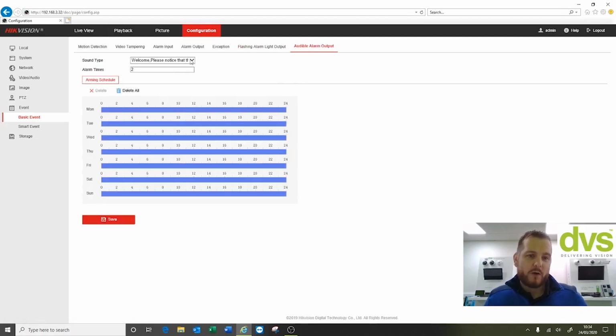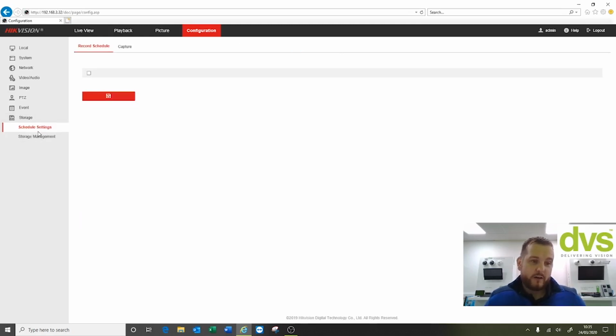Then the audible alarm output, you've got three messages: siren, welcome, please notice the areas under surveillance, which we're going to use, or welcome, and how many times that message is played, and again the arming schedule for it. We are going to work on seeing if we can upload custom ones like the AccuSense product and then using VCA linkage also, but for now this is what you get, and then you get storage for the SD card if you're using that.